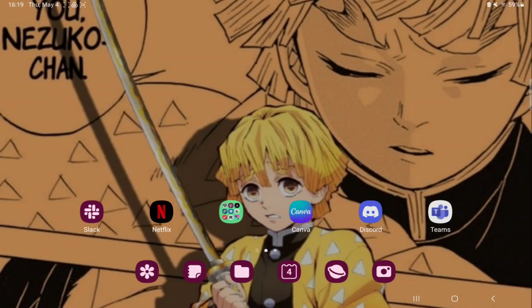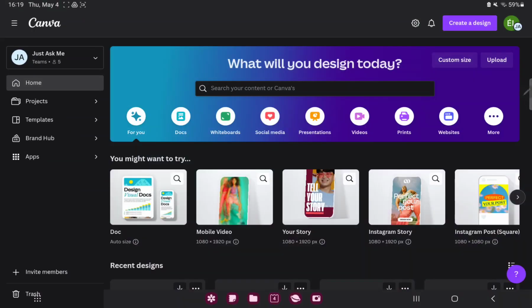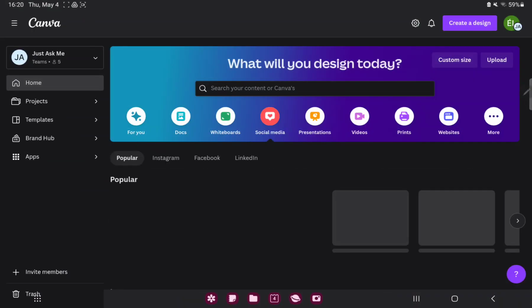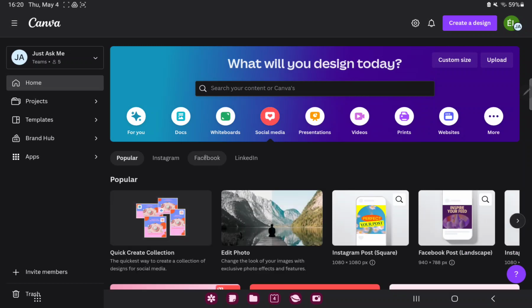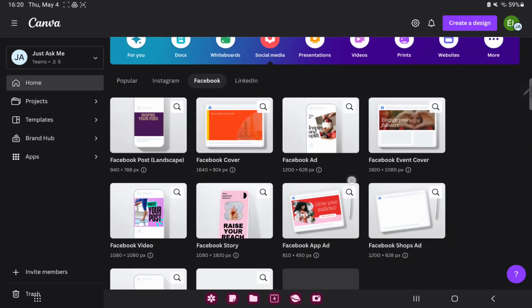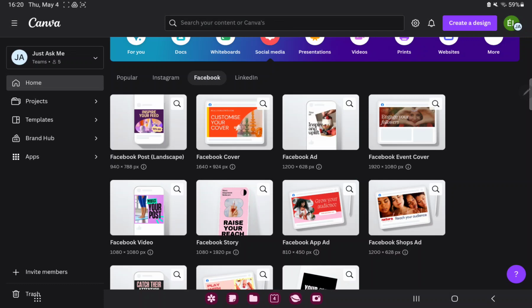First of all, open the application on your device. Tap the social media button next to the whiteboard option and click the Facebook section. And here you can find the Facebook cover option and just tap on it. And you have more options.